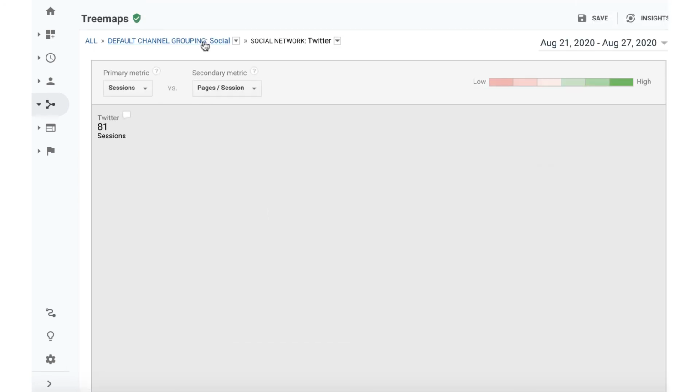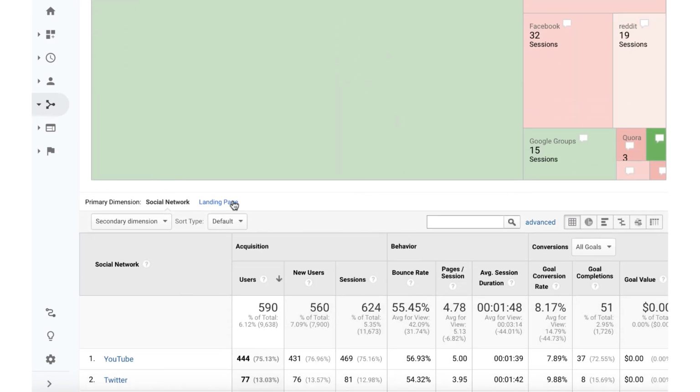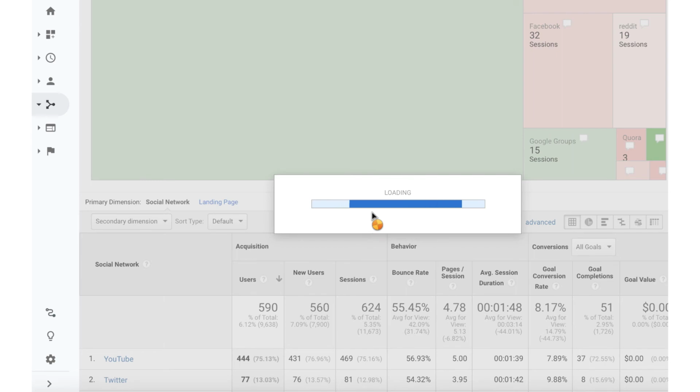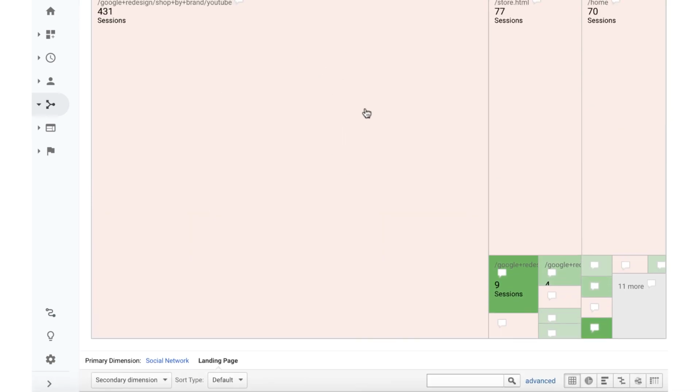So what I'll do is I'll go back, and I would want to look at the landing pages now instead of the social networks. So what you have to understand is that you can only click on a rectangle if there is a drill down available. Now, if I clicked on Twitter, then there's nothing that is a subset of Twitter in a social network, right? So that's why you don't see anything.